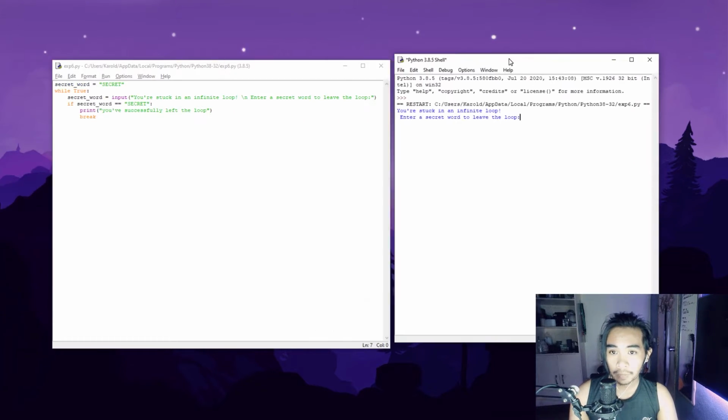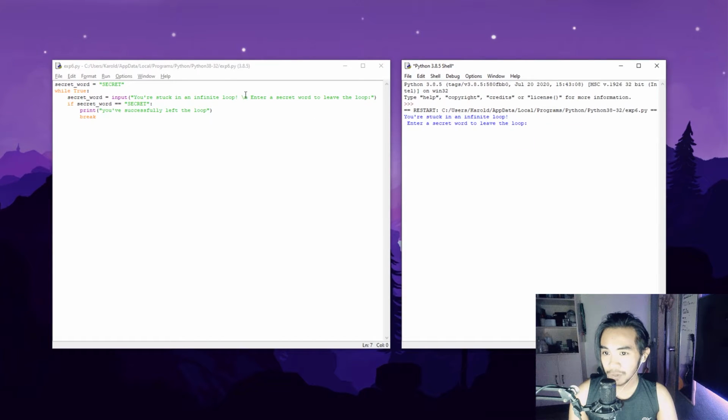As you can see, there's a space here because I just put a space here, so we can fix that later. So, enter secret word to leave the loop. Let's try putting a different word, for example, my name, Karold. You're stuck in the loop. So there's still a loop that enables me to write another word. Let's try putting the secret word here, which is SECRET in all caps. So you've successfully left the loop. To remove the space that we did a while ago, just remove that.